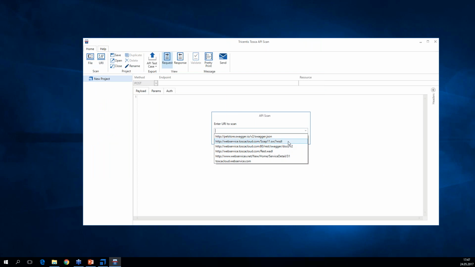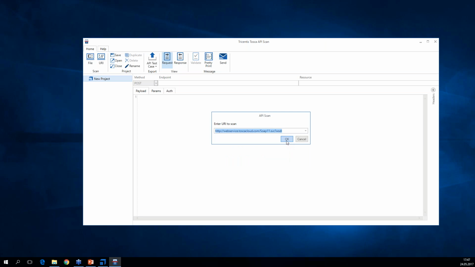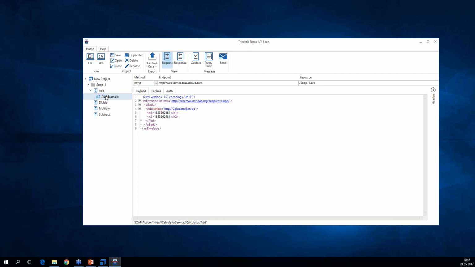So if you ever used the URL here before, you will remember that and you can use it again. I'll now take this as an example and say okay. And here, if you see on my left panel, it already read it from my definition file, and I already have my first web service functions.